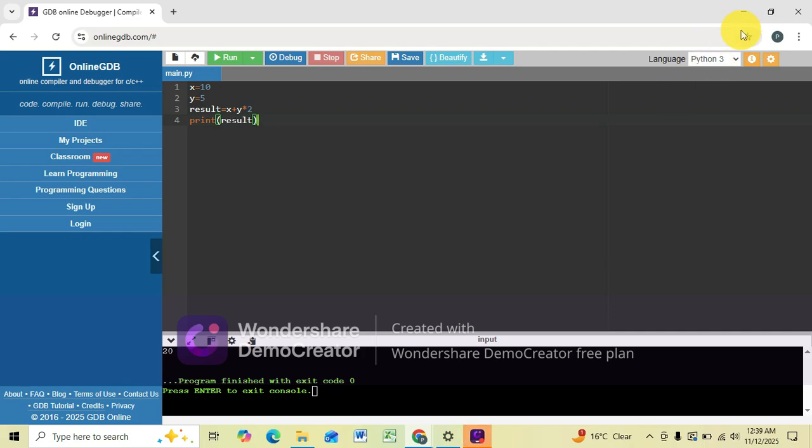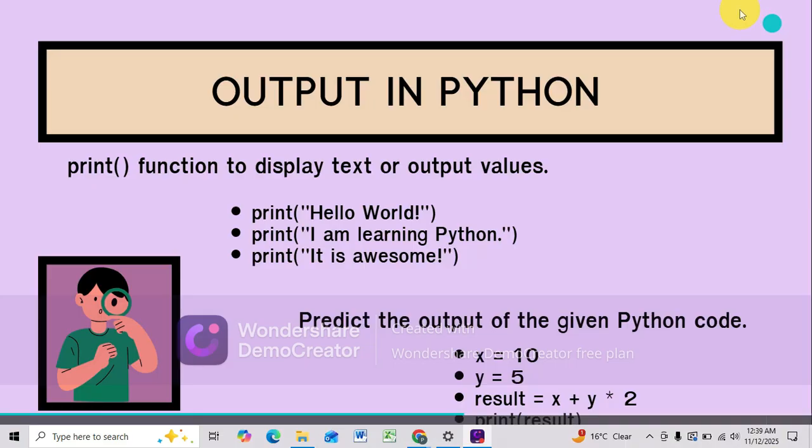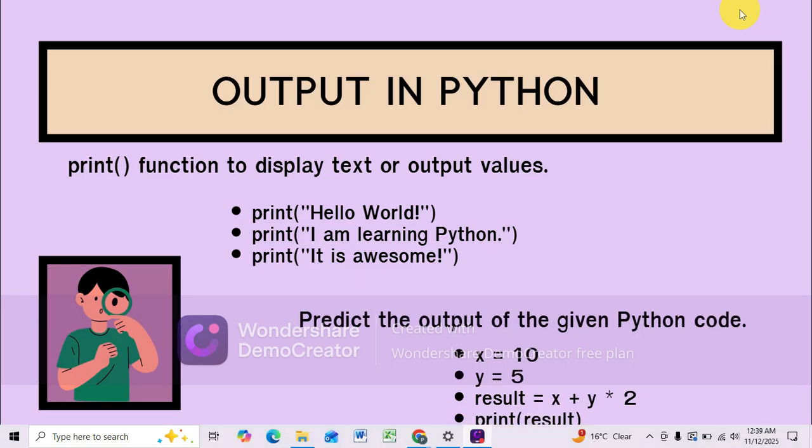You can run many other examples as well, and if you want different examples, let me know in the comments. I will give a PDF of many questions with the answers. So in this example, we have seen strings using print, and here we worked on numeric types also. Let's move forward.